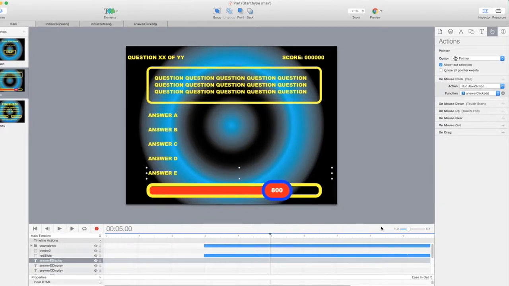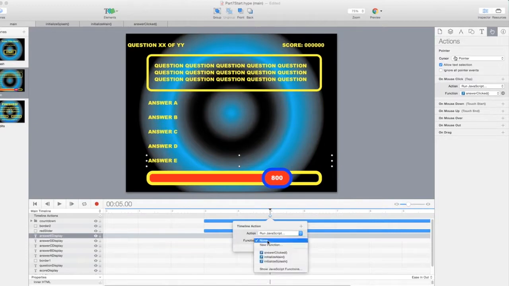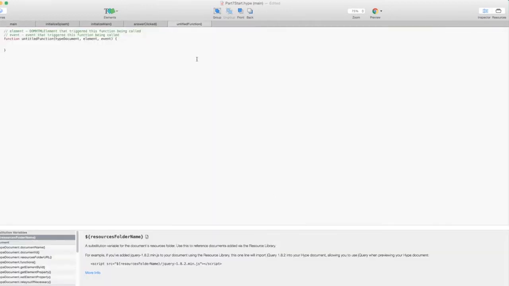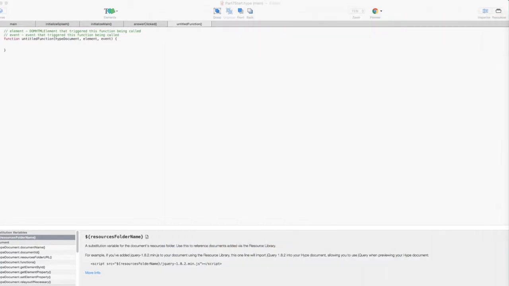So at 5 seconds, watch what I'm going to do here. I'm going to resize things just a bit so I can see this a little bit better. At 5 seconds, right here in the main timeline, I have a timeline actions button. So I'm going to click the plus sign, and it will put an action right at 5, and the action says none. From the pull-down menu, I'm going to say run Javascript. And function, I have a couple options here. I'm going to choose new function. So I get another tab right there. It's called untitled function.